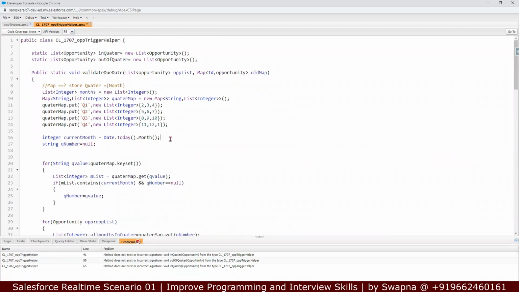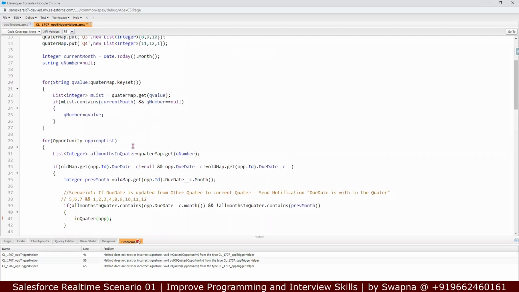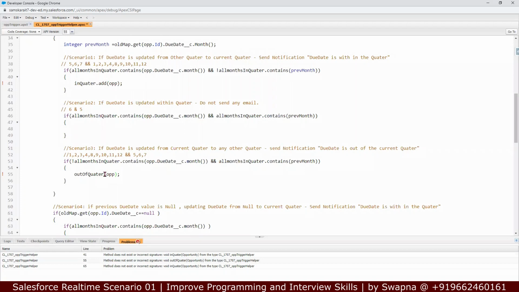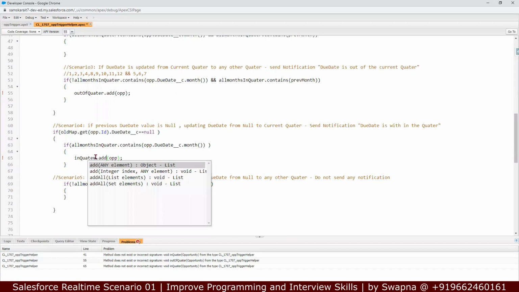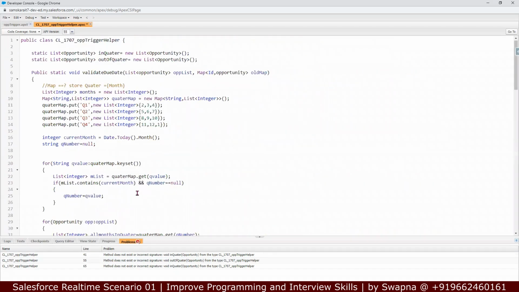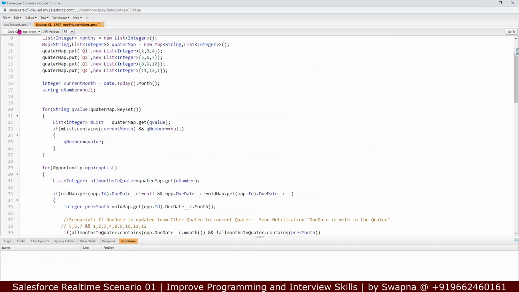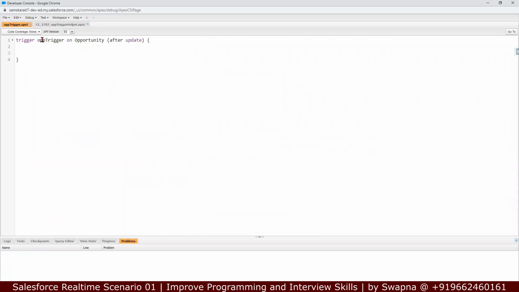Let's say, okay, dot add. Okay, so they should be all fine. Click save. Now let's call this from the trigger. So I have a trigger, opportunity trigger on the opportunity after update.